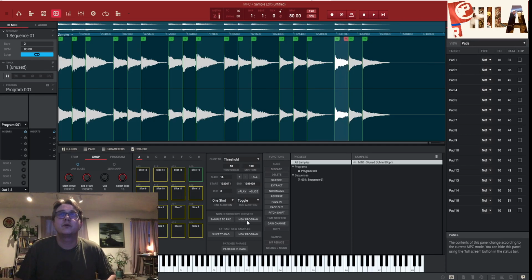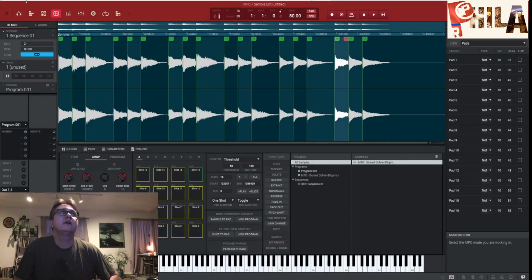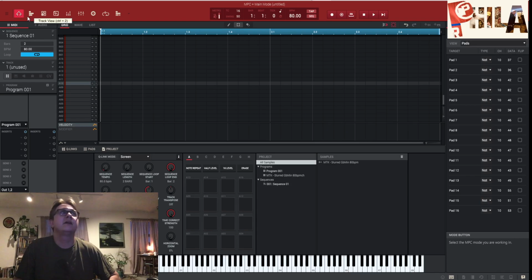So we're going to make a program out of that. Hit do it. Now this is the new school way. There's the old school extract new samples. This is non-destructive. We're just going to do non-destructive, and we'll figure out the difference between that later. Alright, so now we're going to move off the sample edit window and go back to this main mode.